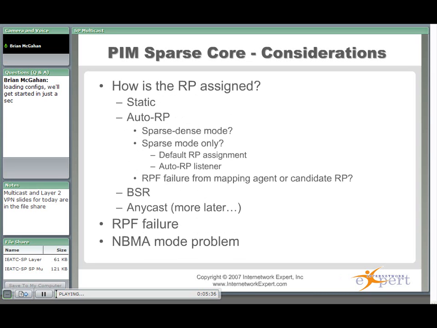Okay, now sparse mode is going to be a little bit more involved than dense mode, and the difference in the logic between the two is that dense mode is going to assume that everyone wants all multicast traffic unless they specifically say, I do not want the traffic. Sparse mode is going to be the opposite. The routers are going to assume that no one wants the traffic unless the endpoints specifically request it.